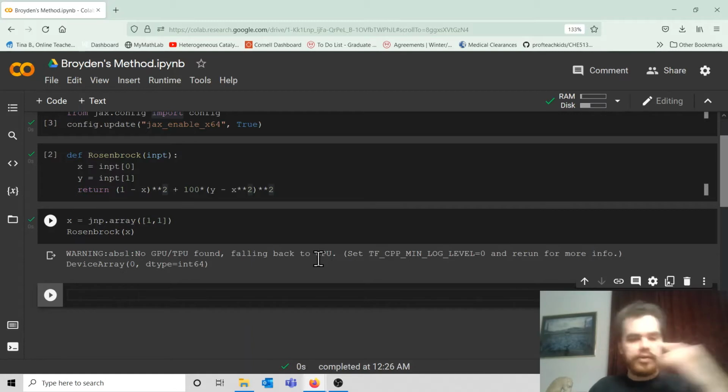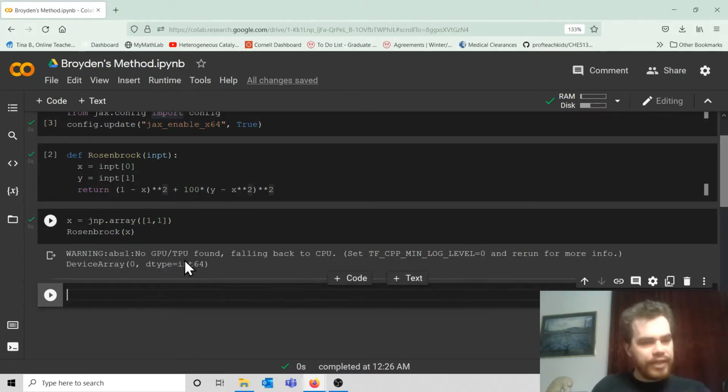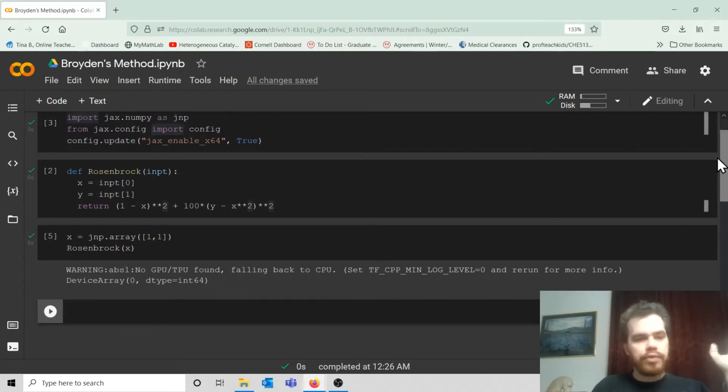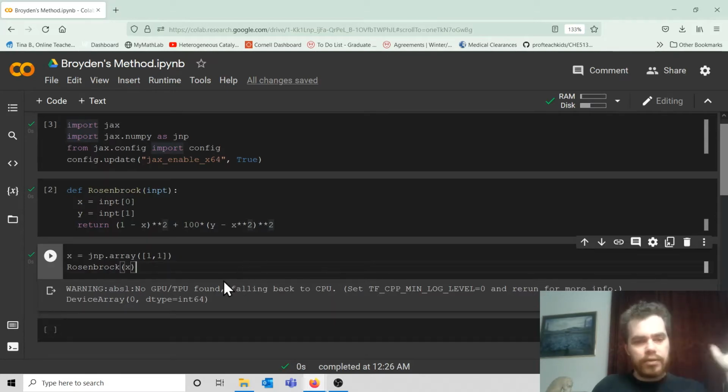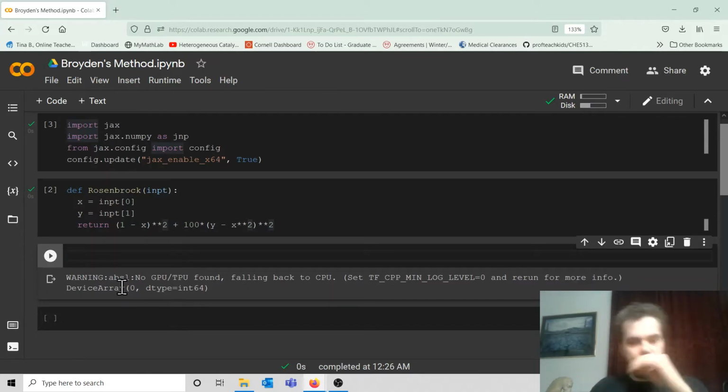We're not going to be using JAX to its full potential, and so it's saying, are you sure you want to do this with no GPU? You'll be here a while. Okay. But the point is, we have our output down here of 0, and that's what we wanted. Our Rosenbrock function is working fine. Okay. All right. Now that we've done that, let's clear that out of the way, actually.